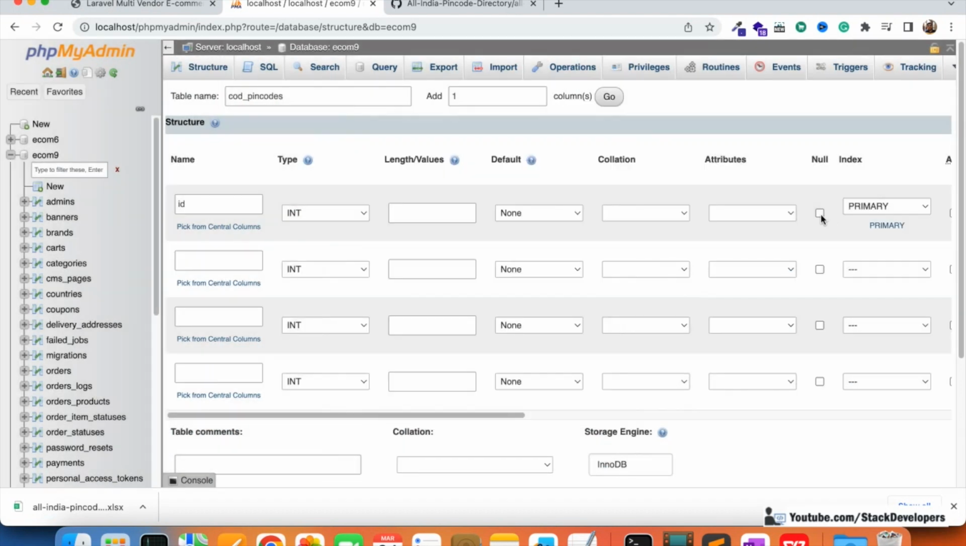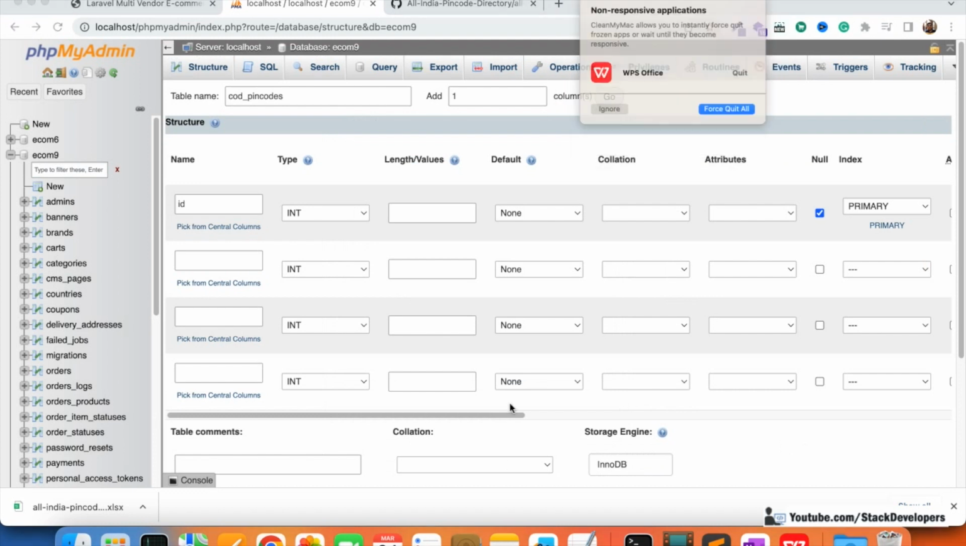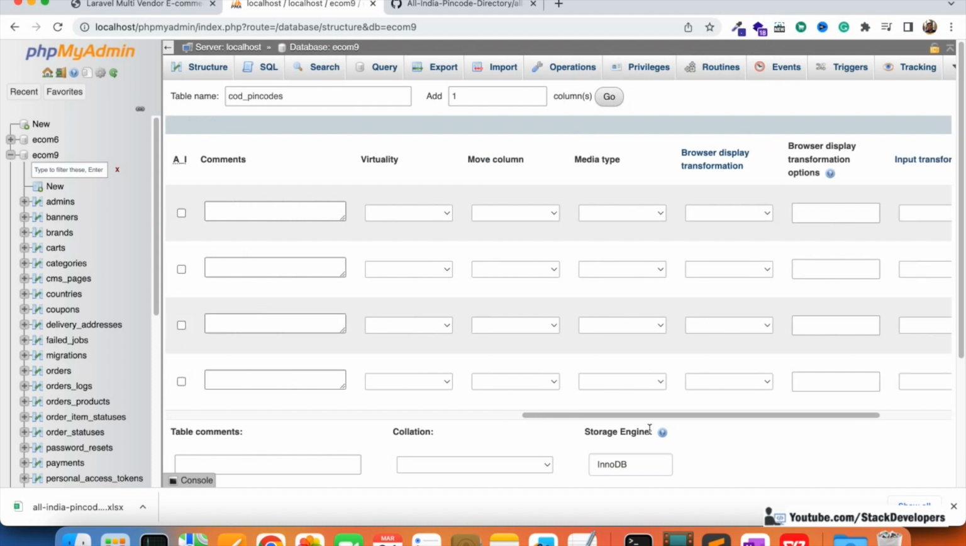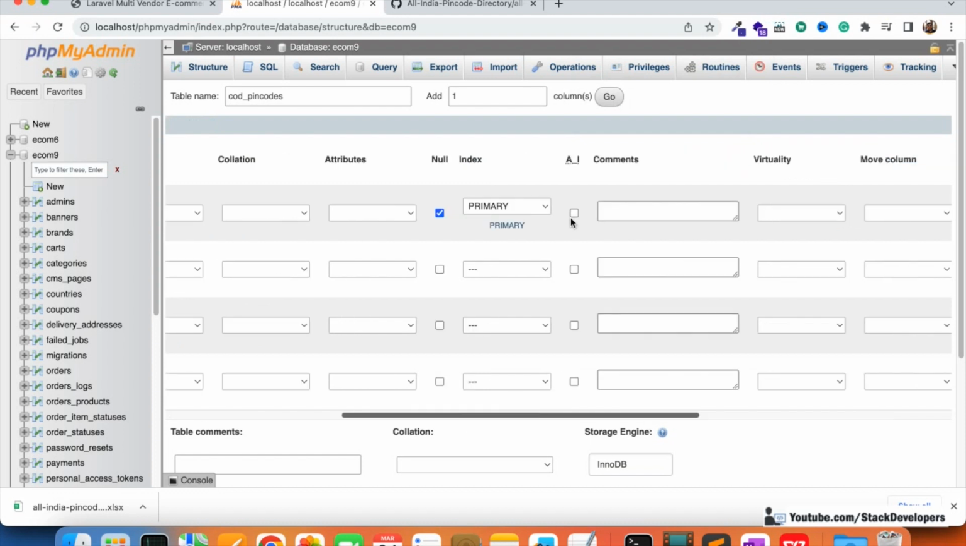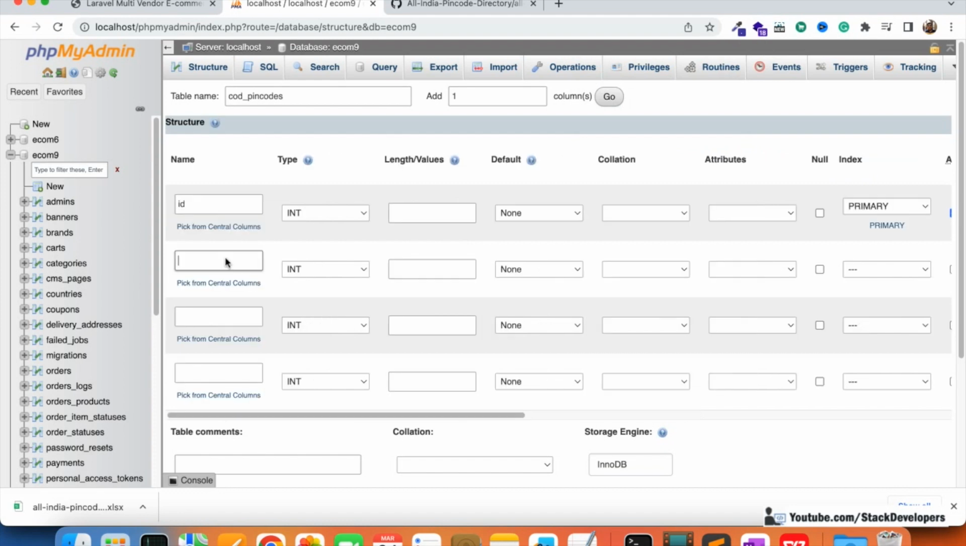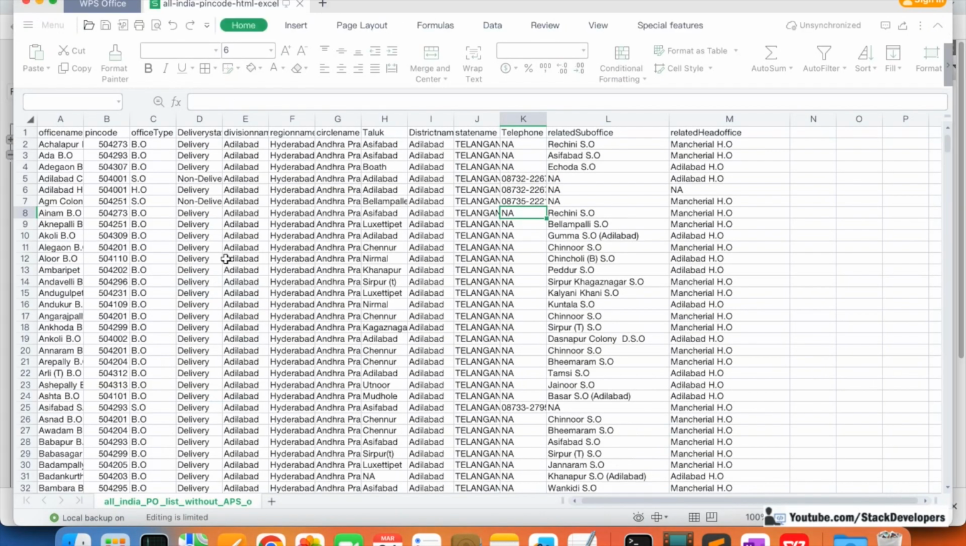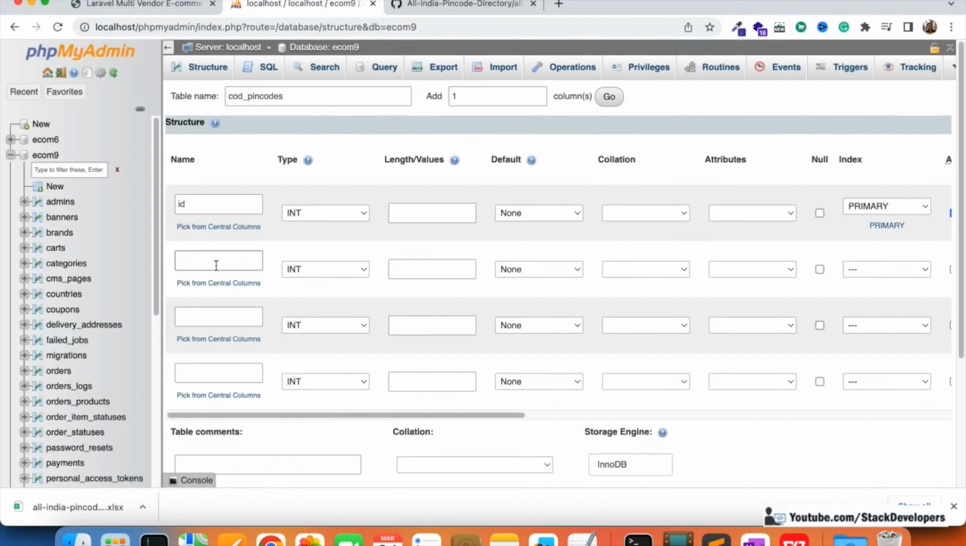Sorry, primary key here, we can ignore this one. Auto increment, null is not required here. Next one, see, this is the list that we have downloaded. We just require this pin code. We are going to modify this one, don't worry. So here we require the pin code, here the created at date, as well as the updated at.